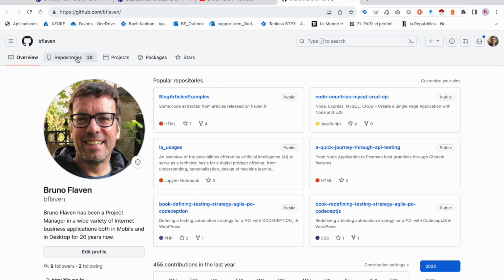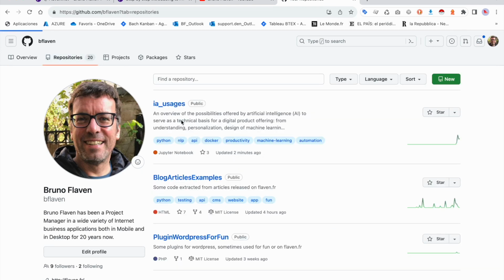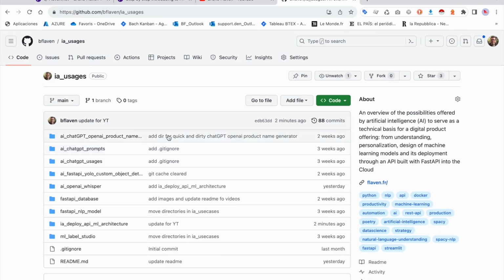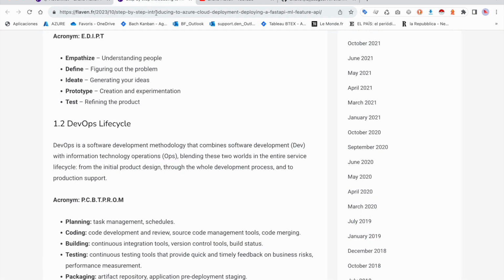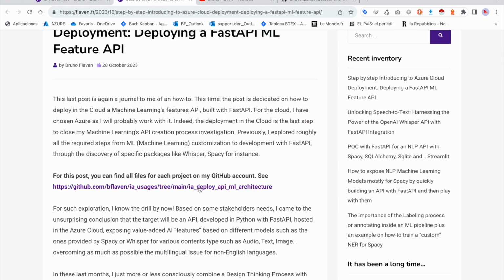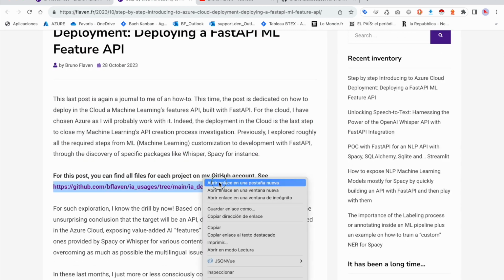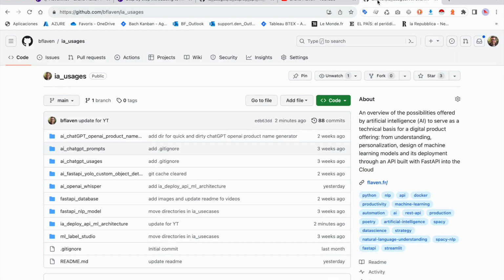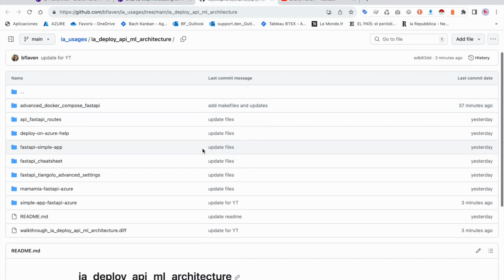So here we go. I've made a specific directory where you have the source code from each of the articles. And this time, this one is right here. So if I go, you see, I deploy ML architecture. Okay, so we are right here.